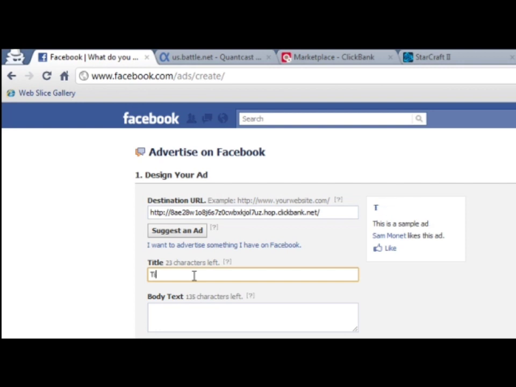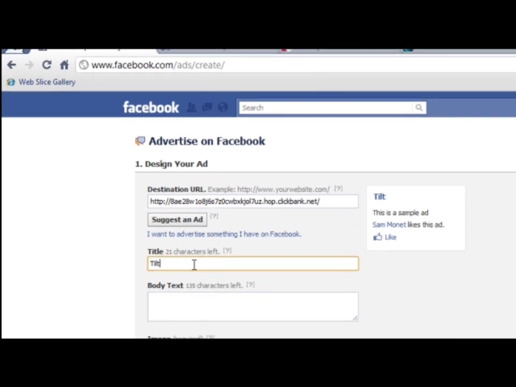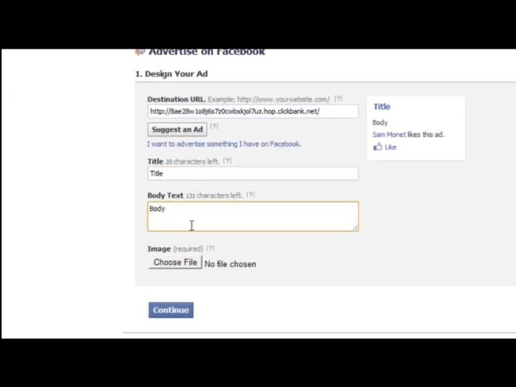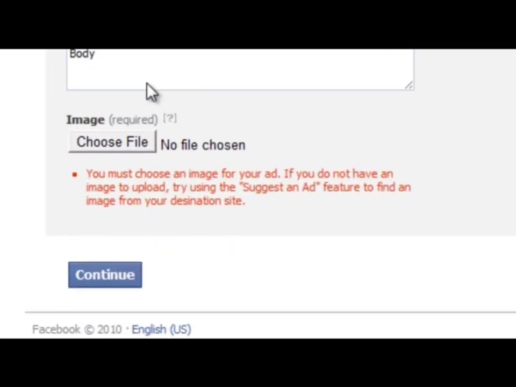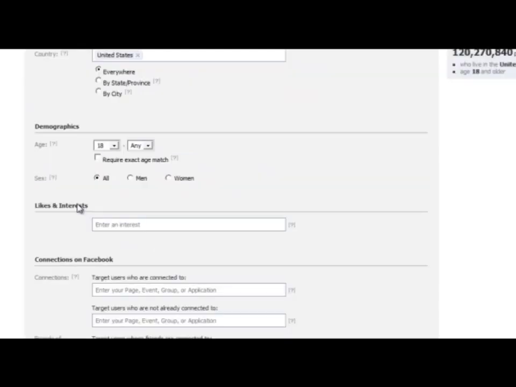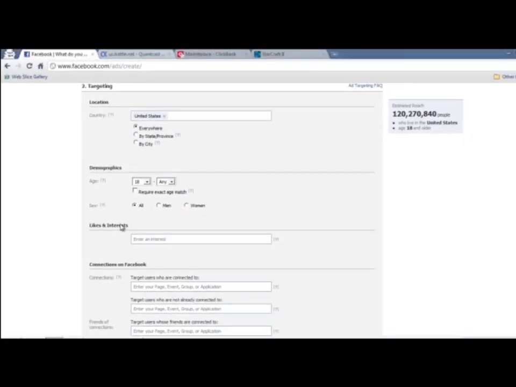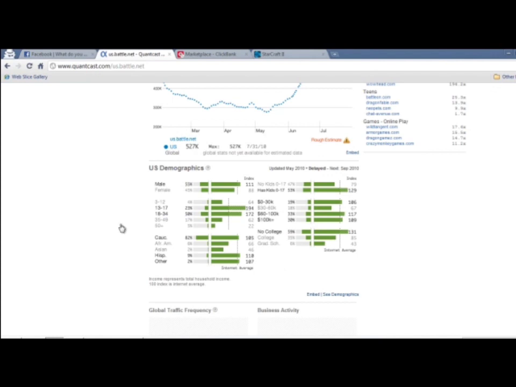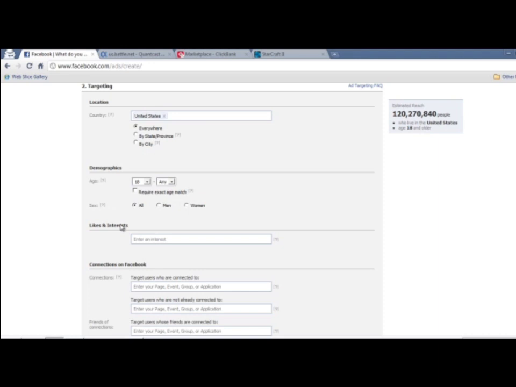Enter a title. And in another video, I'll show you exactly how to decide on the title that you want to create. But for now, let's just enter some placeholders and click Continue. You'll see here that you're required to put an image. So let's find an image. There's our image. And let's click Continue. And with the information that we gathered from Quantcast, we can target our ad. Now, mostly males, so maybe you want to target males.